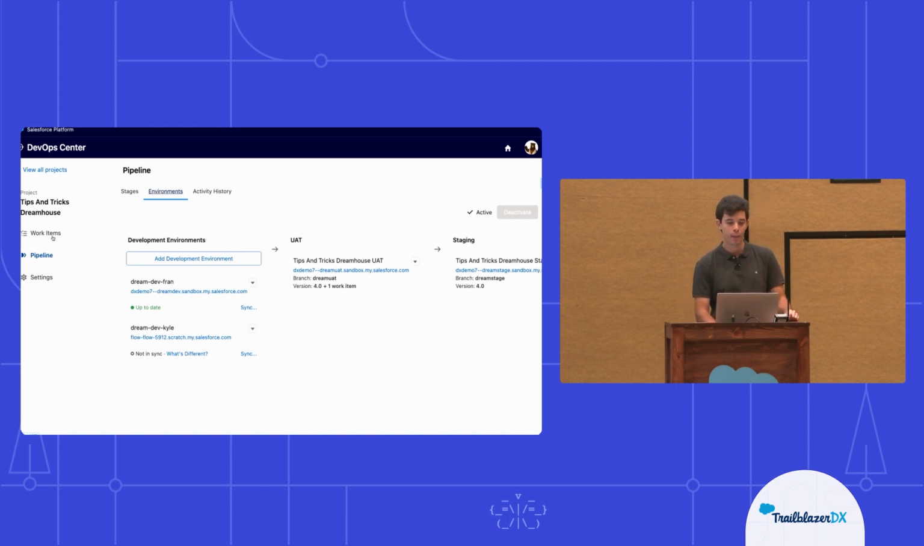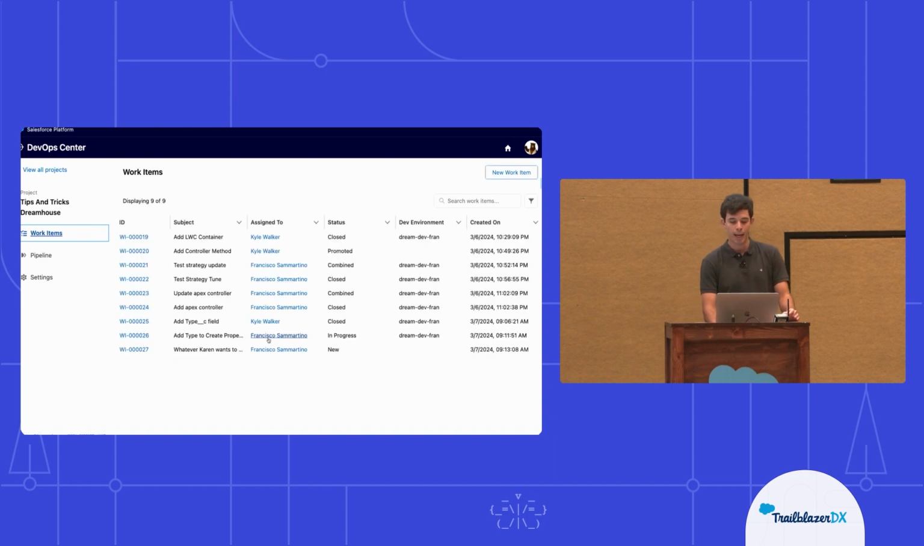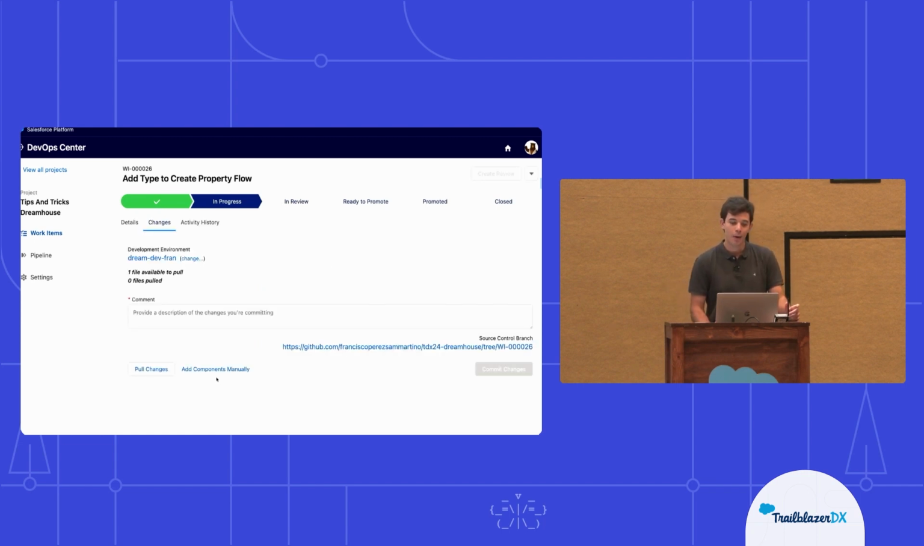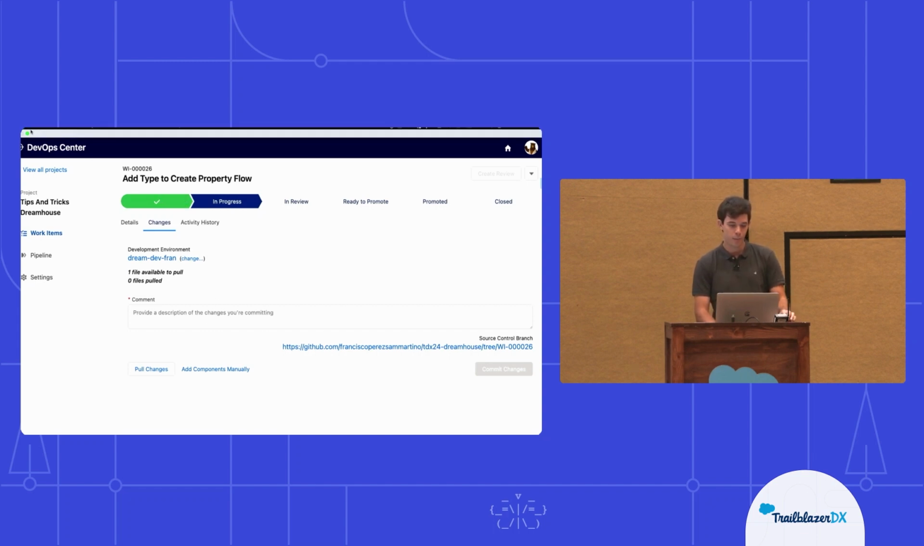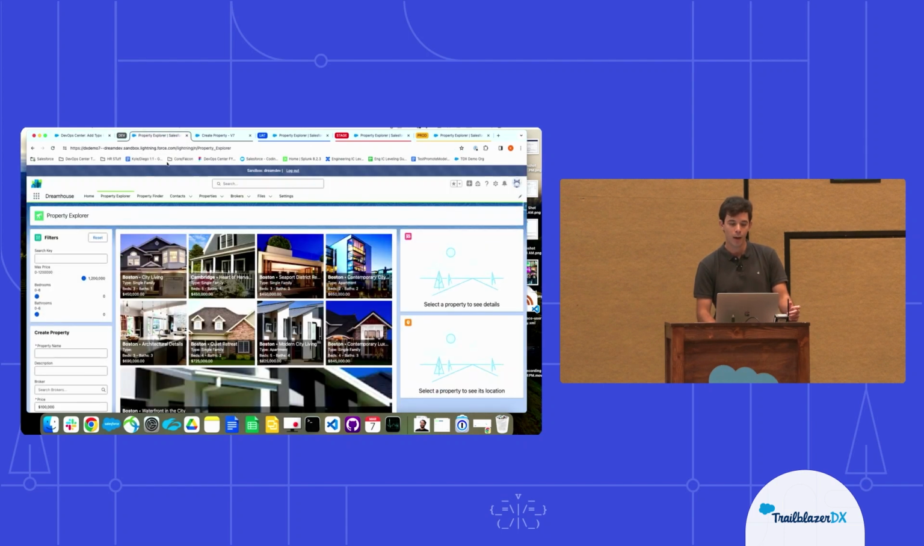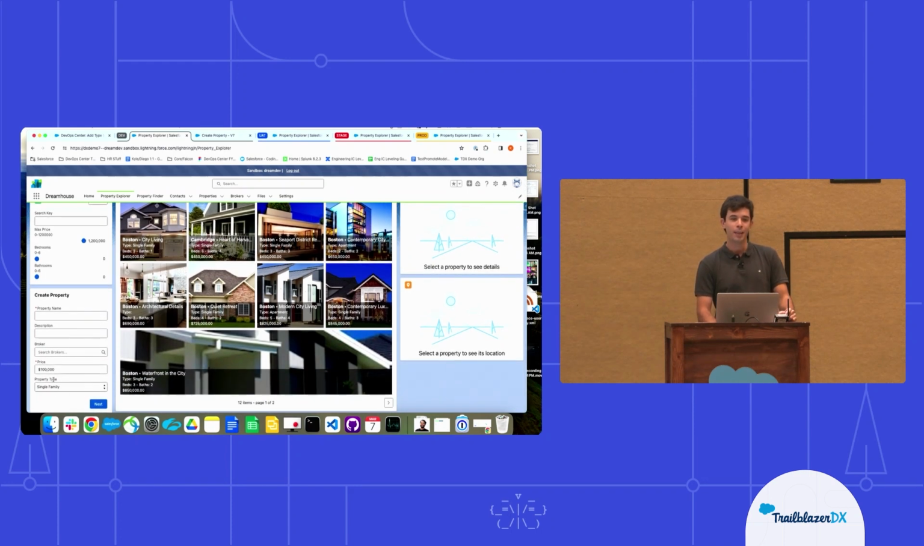Going to the work item list view, we can see that I already have a work item assigned to me, which is to add this type to the create property flow. A couple of hours ago, I started working on this, so I will show you on my dev sandbox what the changes I made look like. So now I'm on the Property Explorer, but on my sandbox, not on the production org. As you can see over here, I added the property type on the screen flow.